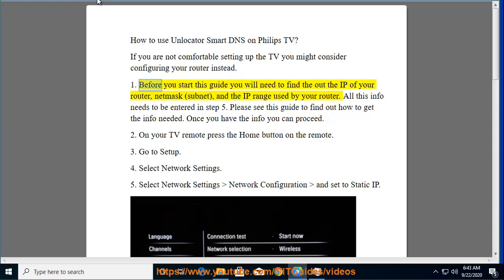1. Before you start this guide, you will need to find out the IP of your router, net mask, subnet, and the IP range used by your router. All this info needs to be entered in step 5. Please see this guide to find out how to get the info needed. Once you have the info, you can proceed.